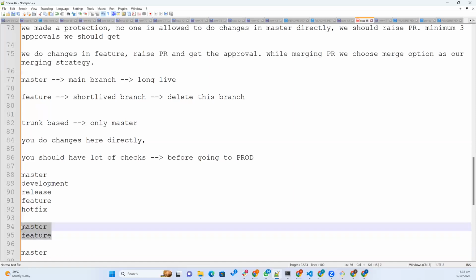Okay, you can say this one in your interviews. You don't tell this trunk base, just tell trunk base is only single branch development. Okay, our clients don't want that one, so they want this master and feature.